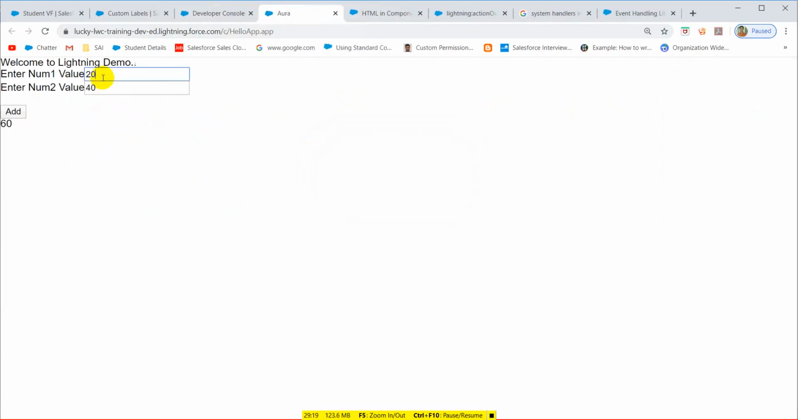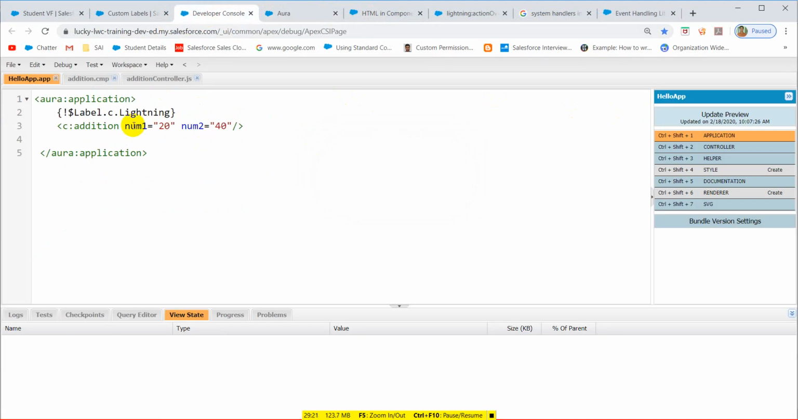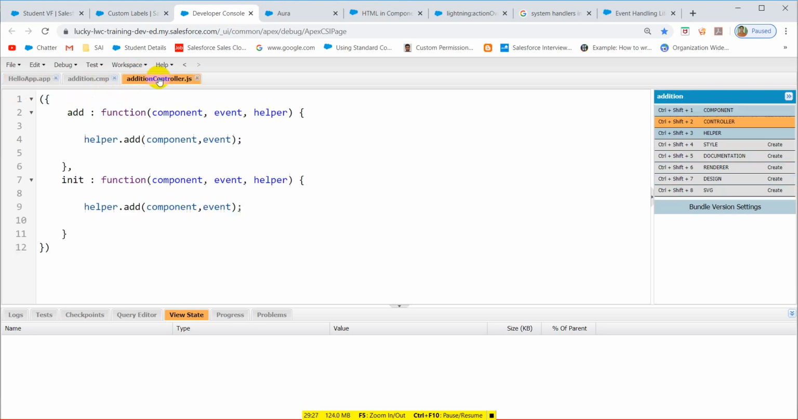So init means whenever the component is loaded, if you want to perform some actions, then that's called init.